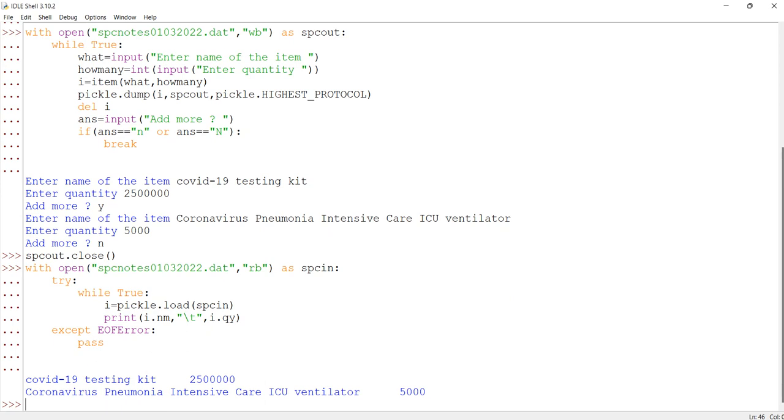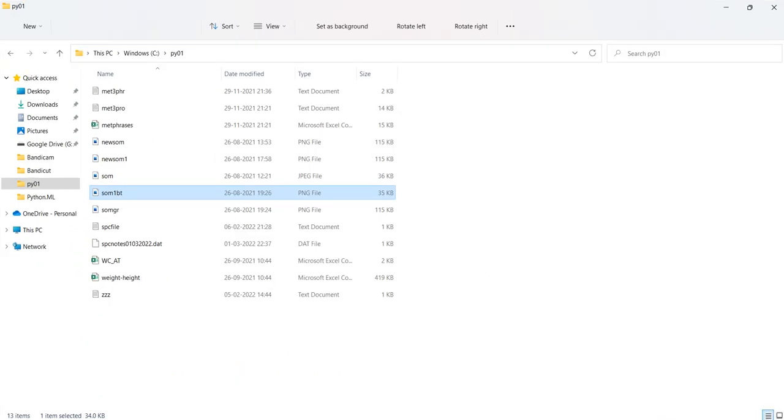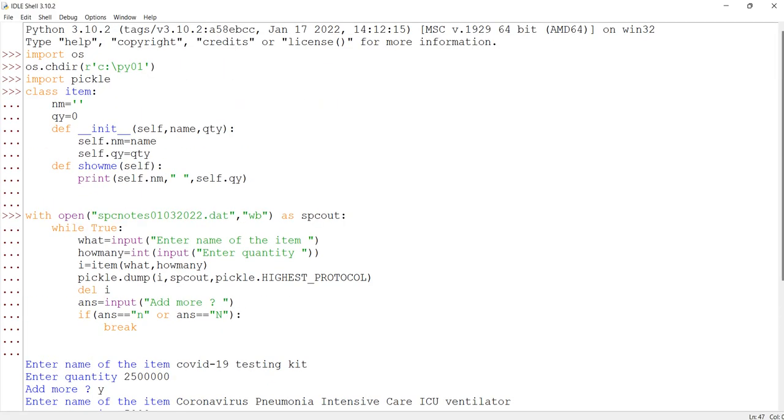So you can see that it is displaying the records. It is reading from the disk file, and it is also displaying the records. So at the end we can close it. So we can cross check once again that this is the file that we have just created. And so let's scroll up to the beginning and see what we have done.